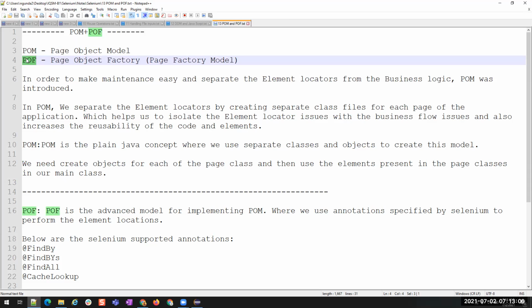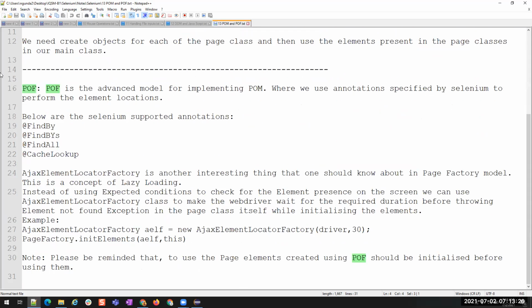So similar to POM, we have POF, but here in POF, we are not depending on Java. In the backend, for support, we are again using Java, but for performing these operations, Selenium WebDriver is providing us some annotations. Okay, so these are those annotations. We can use @FindBy, @FindAll, @CacheLookup. All these annotations are coming from the page object factory model. Why do we use these annotations? What is the purpose of these annotations, and how do we use them?